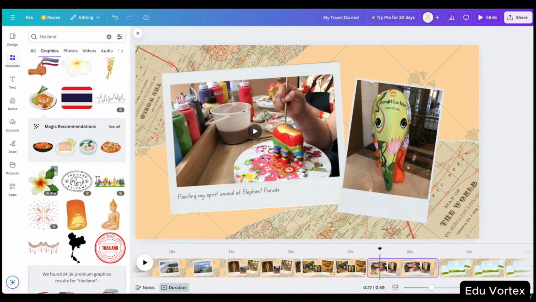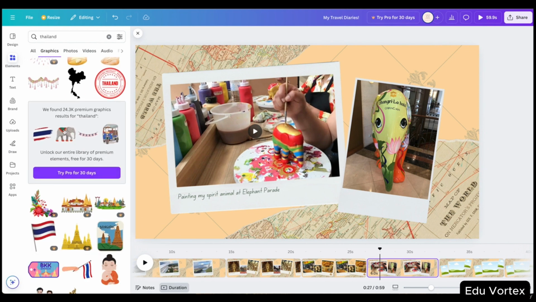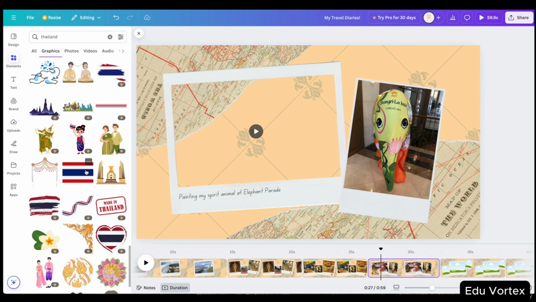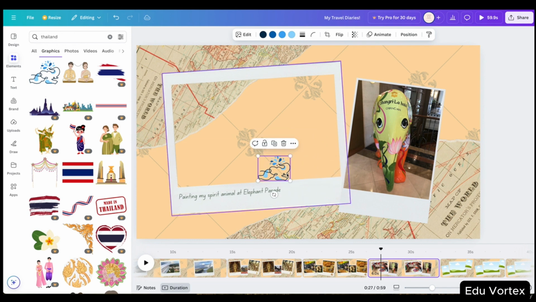Now, a fun little feature is you can actually change the color of stickers. I like this elephant sticker and I'd like to add it to this image of the elephant, but I want to play around with it to complement the image.